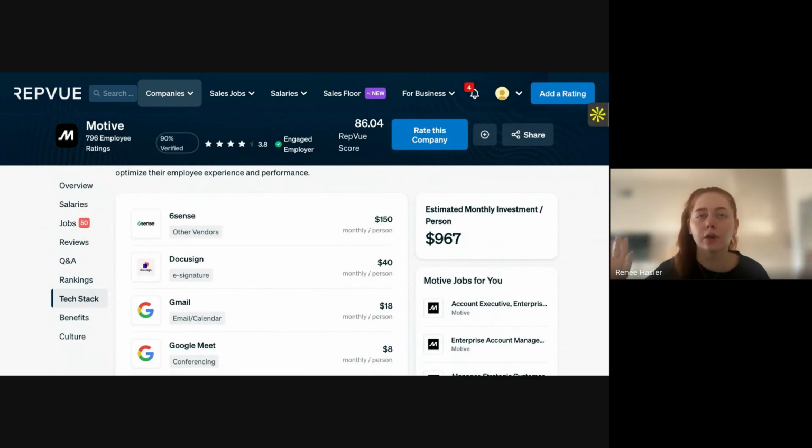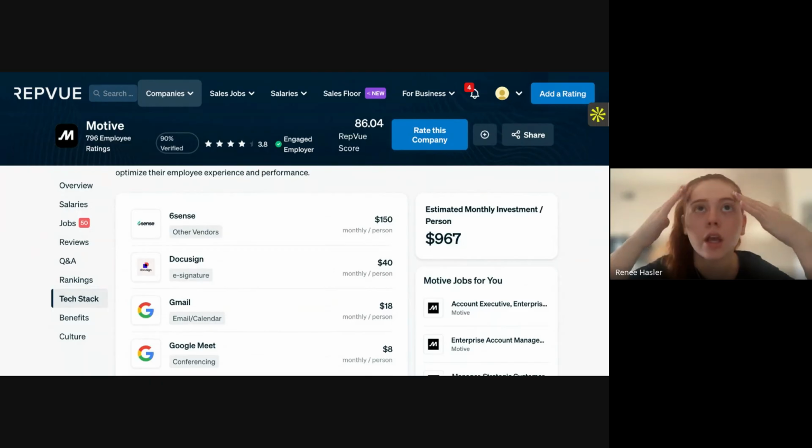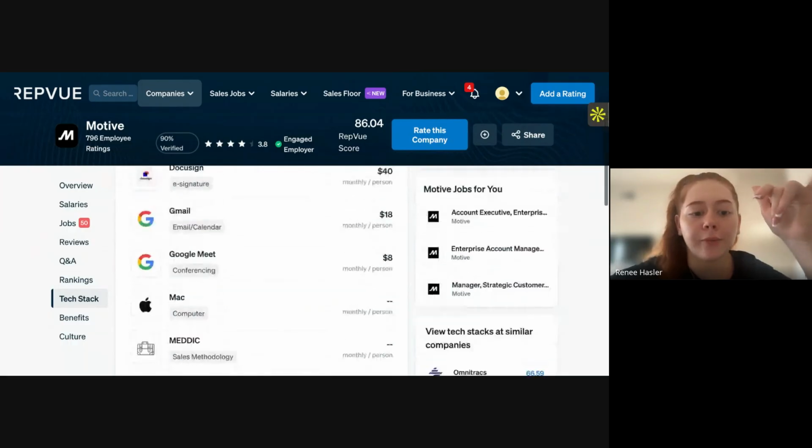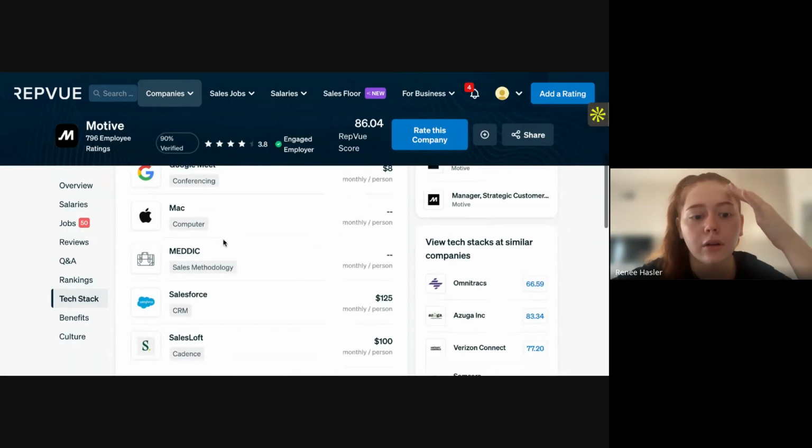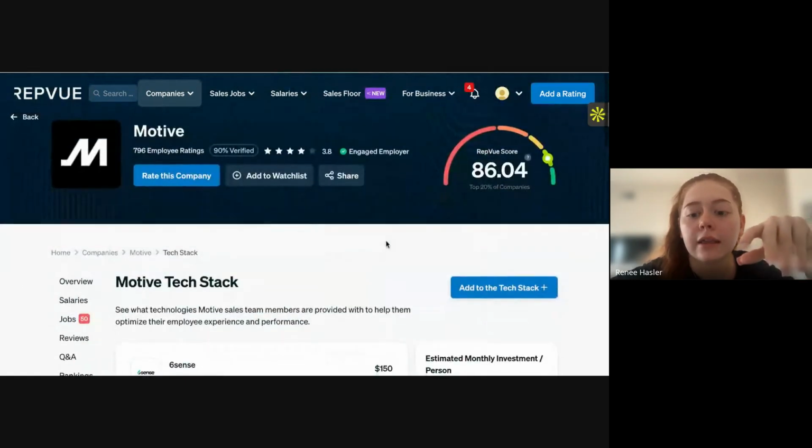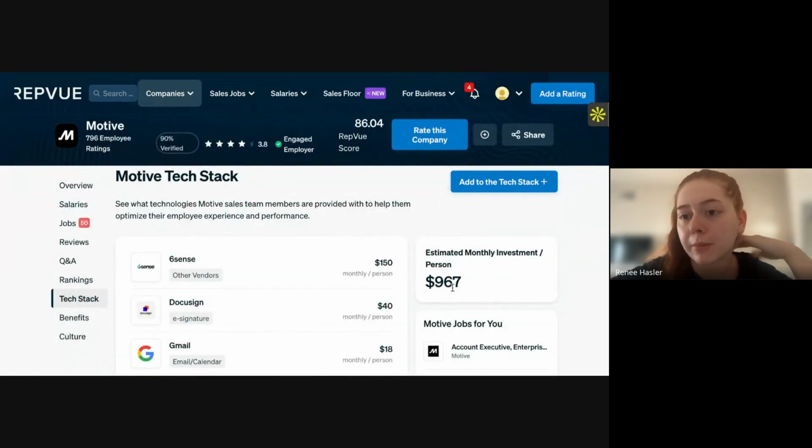So again, you've heard the word tech stack a few times. Again, tech stack is the programs and software that you're using in tech sales. So we have all of this stuff that they're using. This amount is how much money they spend per person that they employ each month, okay? You want to see this over $500.